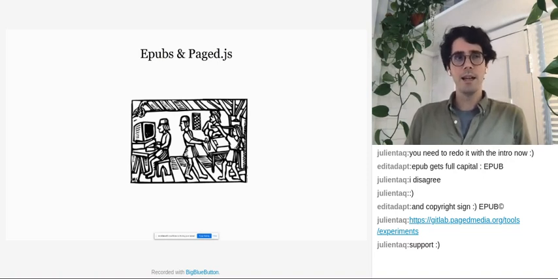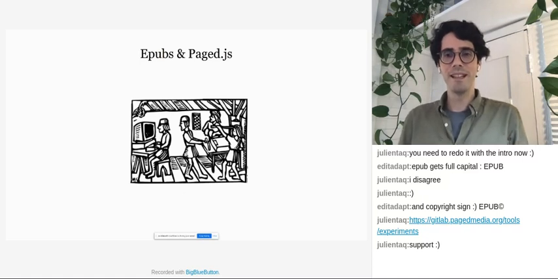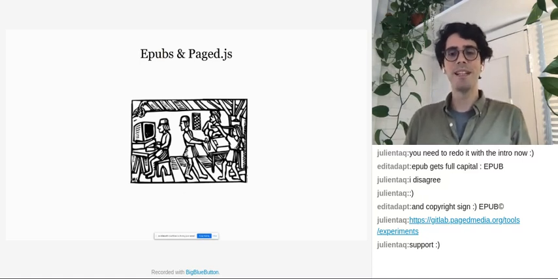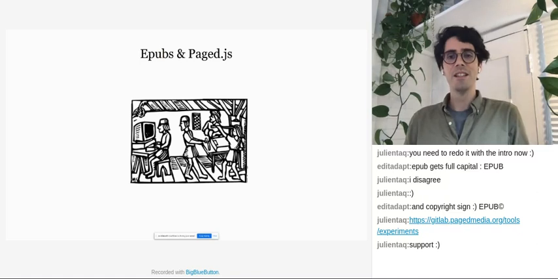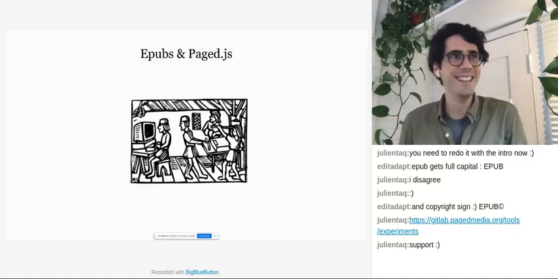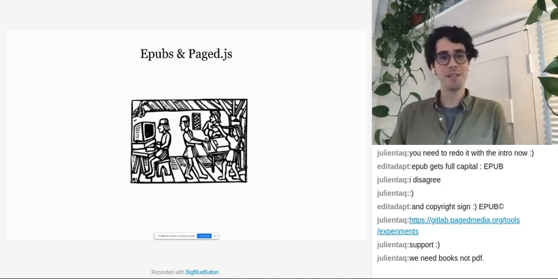And I want to pause here for a minute to say that, of course, PDFs rule this space. We're not thinking of really replacing PDFs in anyone's pipelines.